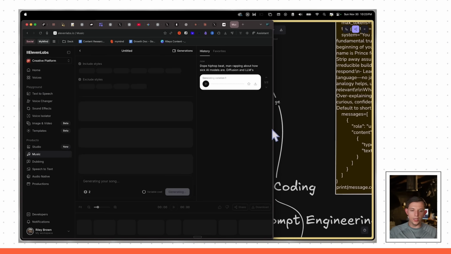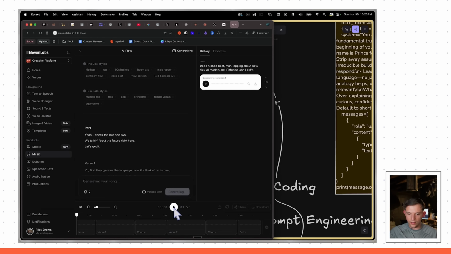And what's really cool about this is it's the first public AI music model that actually has an API. So you can integrate it into your own applications, which is really fun. And we're about to get to the vibe coding use cases in just a second. Here, let's listen.